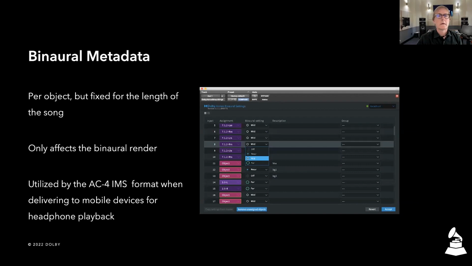These settings they're per object, as I said, or per leg of a bed, but they are fixed for the duration of the song. So this is not a time varying over the course of the song metadata. As I say, it only affects the binaural render. And this is metadata that is utilized today by Dolby's AC4 IMS format, which is our codec specifically designed for mobile delivery to headphones in mobile networks.